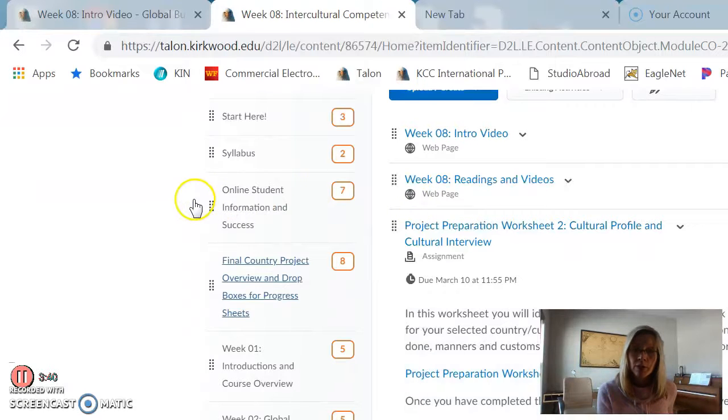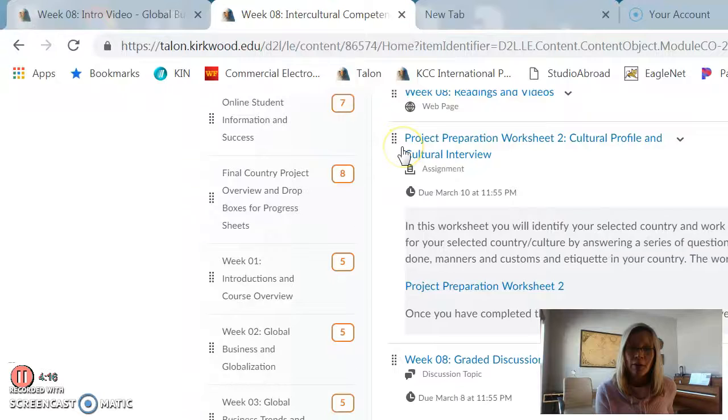Remember also for the Final Country Project, there's this folder over here, the Final Country Project Overview and Dropboxes for Progress Sheets, that has the rubric in there that shows you exactly what the expectations are as far as grading goes for this worksheet 2 and for all the worksheets. I sent you the rubric as feedback for your worksheet 1, so you should have seen it, even if you hadn't seen it here, so that you can go in and review the expectations for worksheet 2 and how many points for each of the topics there. Okay, can't emphasize enough, reach out if you have questions or problems with that one.